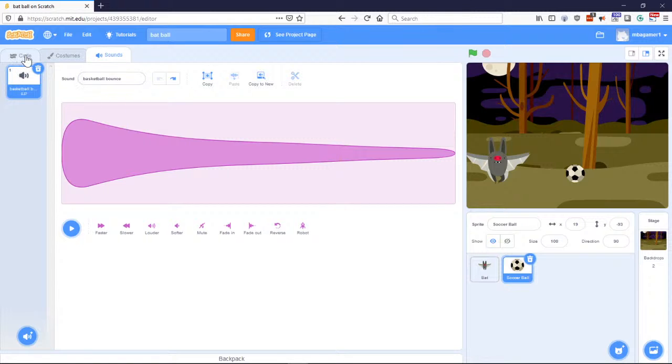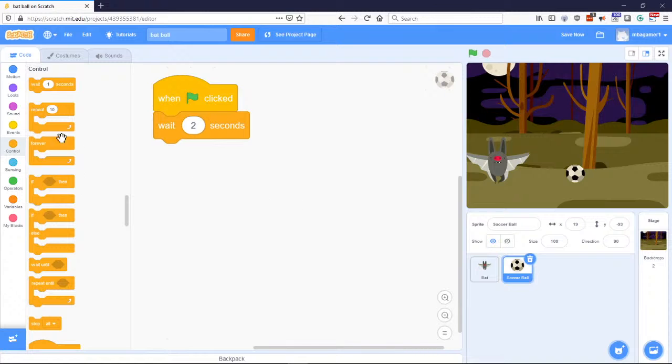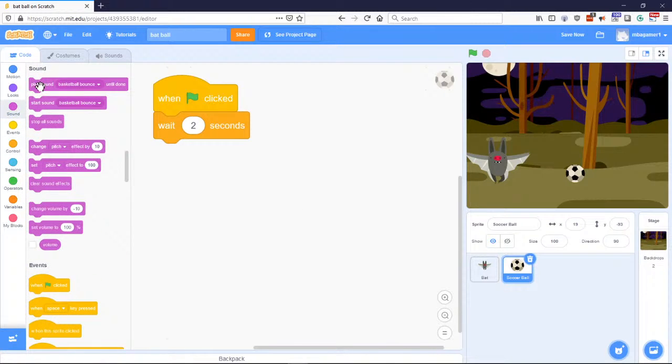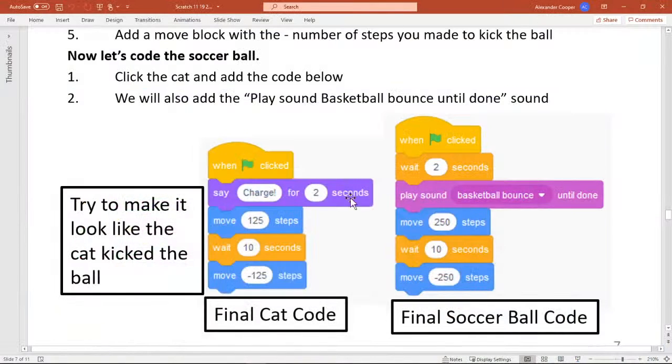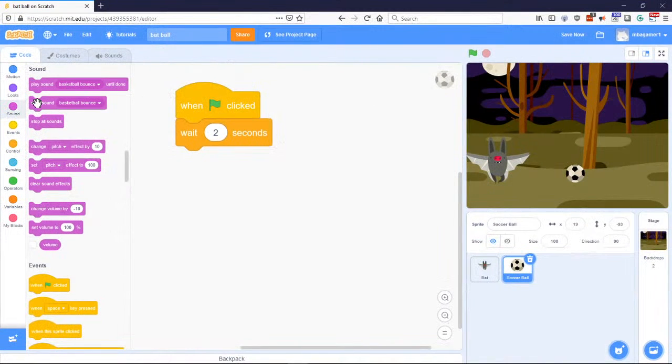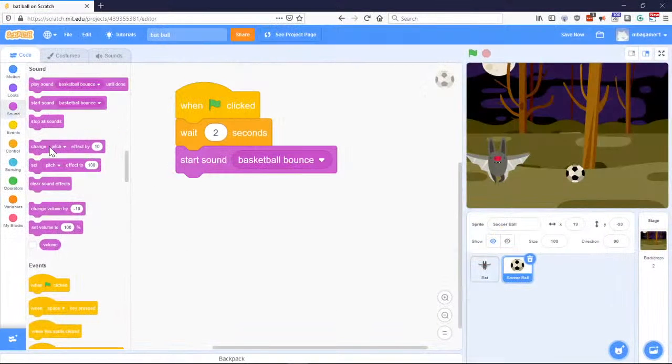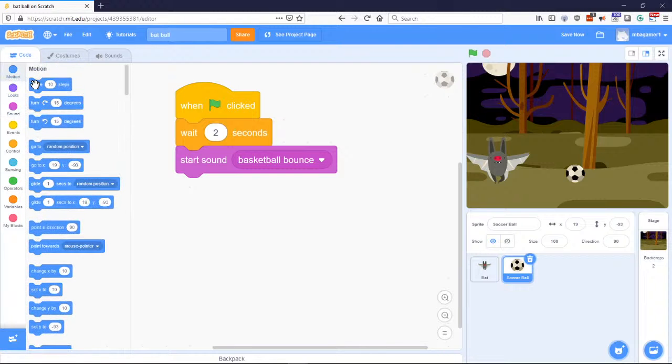Let's go back to our code. And we actually want it to play the sound. So play sound. What does it say? Yeah, just play sound until done. That's fine. This is a quick sound. And then we actually want it to move 250 steps to the right. So motion, move 250.